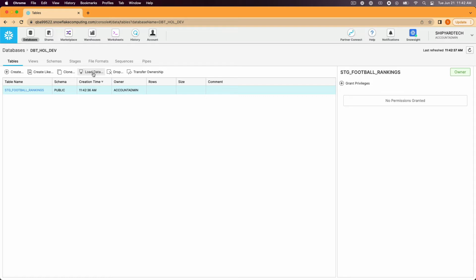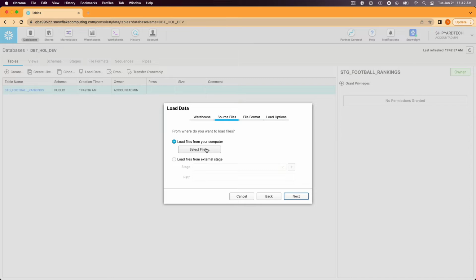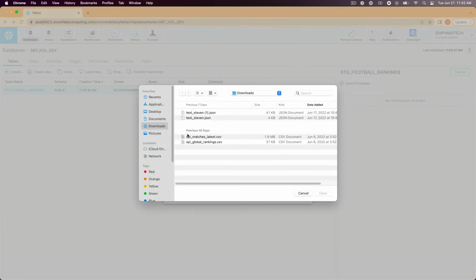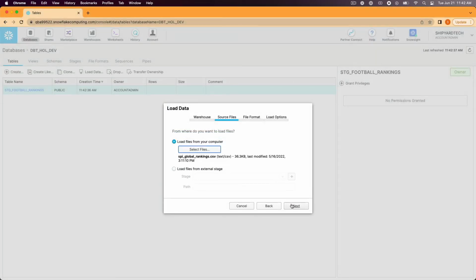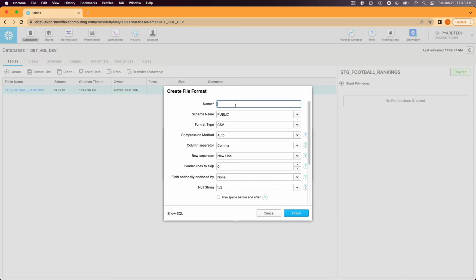Click Load Data, which will bring up the Load Data menu. Choose dbt_dev_wh as the warehouse to load data. Click Next. Click Select Files and select SPI_global_rankings.csv, then select Next. Click the plus sign next to the drop-down to create our file format.